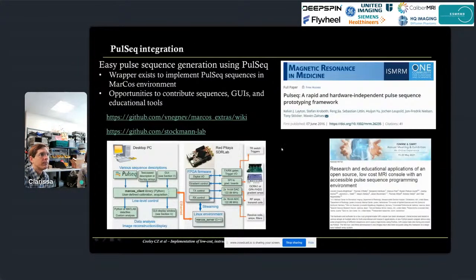Here at MGH, we worked on a PulseSeq wrapper, which allows a version of this software called MaRCoS to be controlled from MATLAB via the PulseSeq interface. So students can really easily generate pulse sequences using the PulseSeq format, and our wrapper will convert them to machine readable code for the Red Pitaya console. This is also very much a work in progress and open for contributions from anyone.